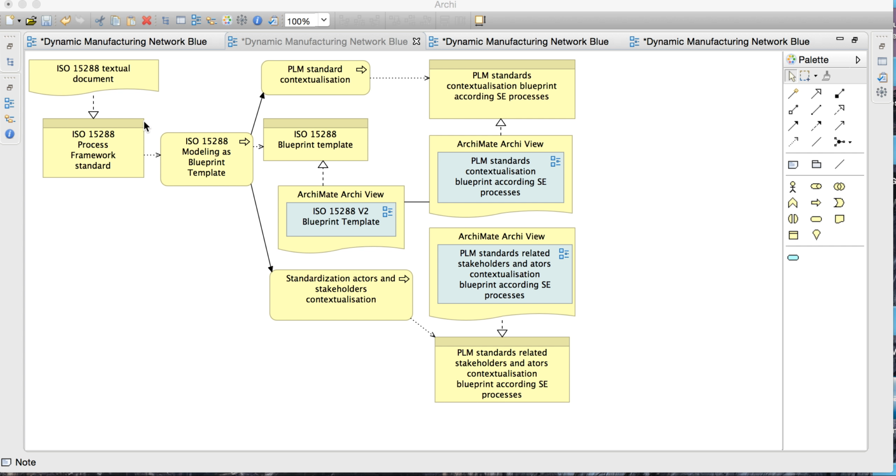The standard, that is a textual document, was modeled as a blueprint template using ArchiMate. From this template, we created different blueprints in order to contextualize the standard we want to use and the relevant organizations for standardization that are to be involved as stakeholders and actors for establishment of real mastered standards.